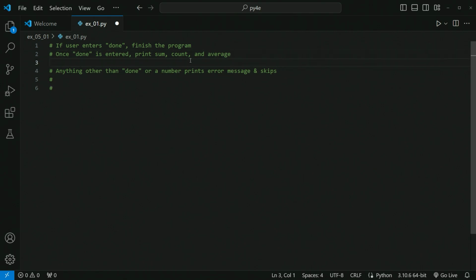Check. Let's move this one down and come over here. Let's say check if input is a number using try except. All right. And then blah, blah, blah. All right, so that's good.